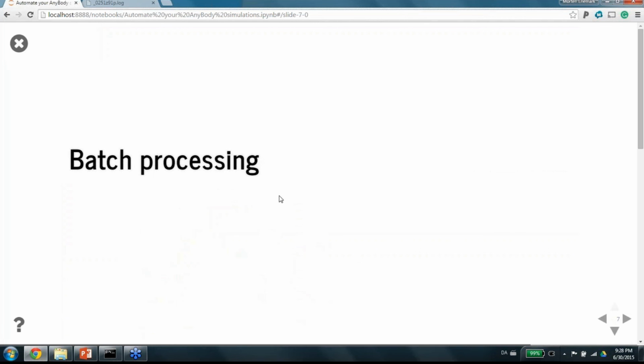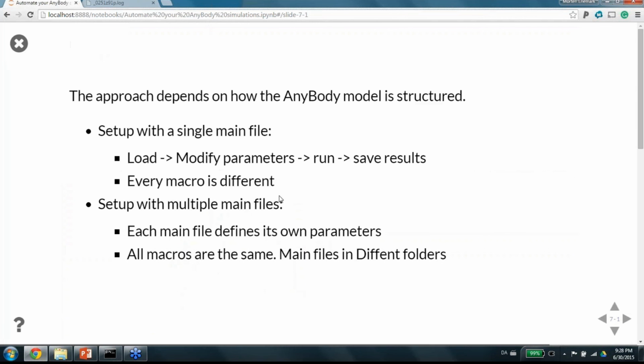The next thing we're going to talk about is batch processing. How do we do batch processing? The approach very much depends on how the AnyBody model is structured. If your model has a setup with a single main file, then the usual approach is to load the model, modify some parameters. Maybe you modify what kind of input files you want, specify which C3D file or what input data you want to have. Then you run the model and you save the result.